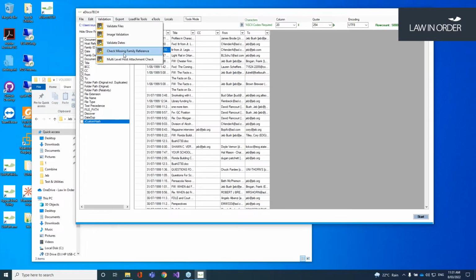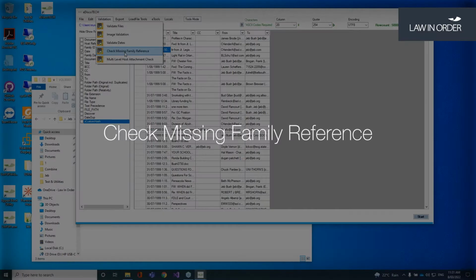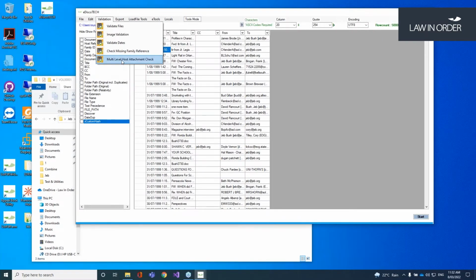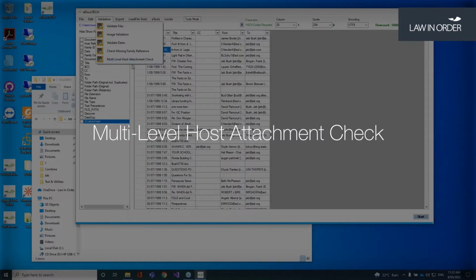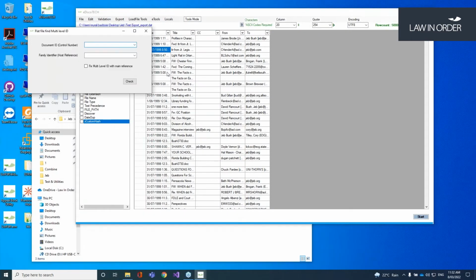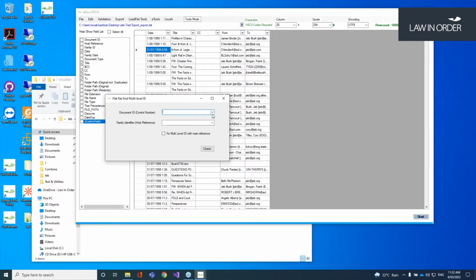Finally, the tool can check for any attachments with a missing host document based on information in the flat file, using the Check Missing Family Reference function. With the multi-level host attachment check, it's possible to verify if any attachments to attachments are all present.